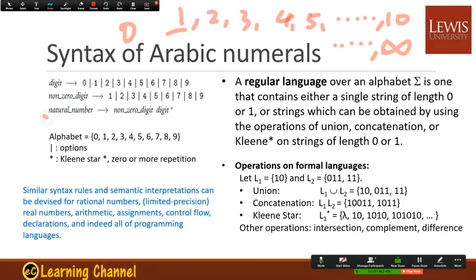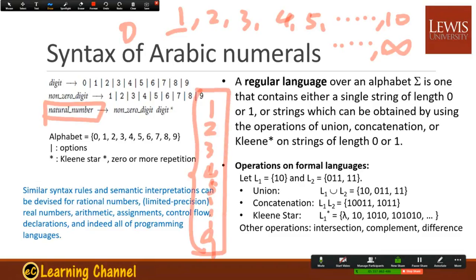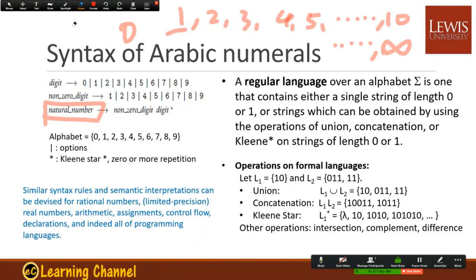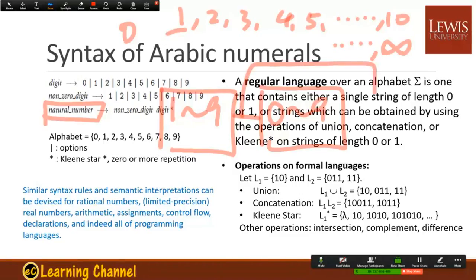So for a natural number, if you put some symbols in there, the first symbol should be 1, 2, 3, 4, 5, up to 9. One of these will be the first symbol. So let's consider our first symbol would be 1 to 9. And the rest of them can be 0 to 9. But this one can occur one time or even 0 times, and it can repeat itself.